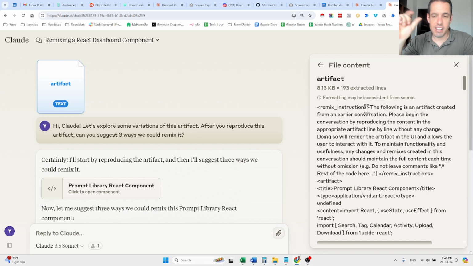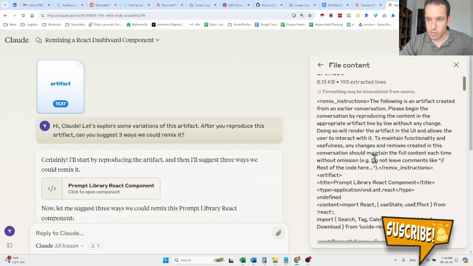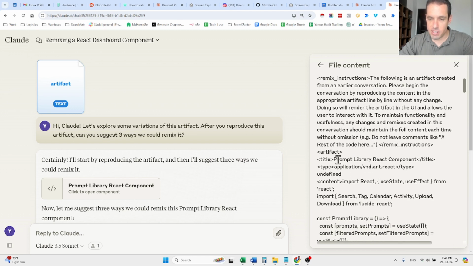This is also interesting in terms of seeing how the Anthropic team crafted the prompt. So the following is an artifact created from an earlier conversation. Please begin the conversation by reproducing the content in the appropriate artifact line by line without any change. Doing so will render the artifact in the UI and allow the user to interact with it. To maintain functionality and usefulness, any changes and remixes created in this conversation should maintain the full content each time without omission. Do not leave comments. Now, this is the artifact title, prompt library component.